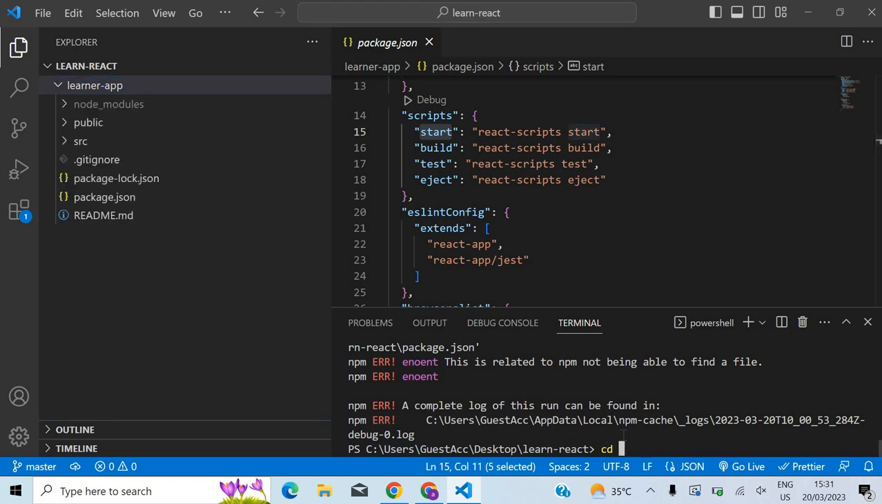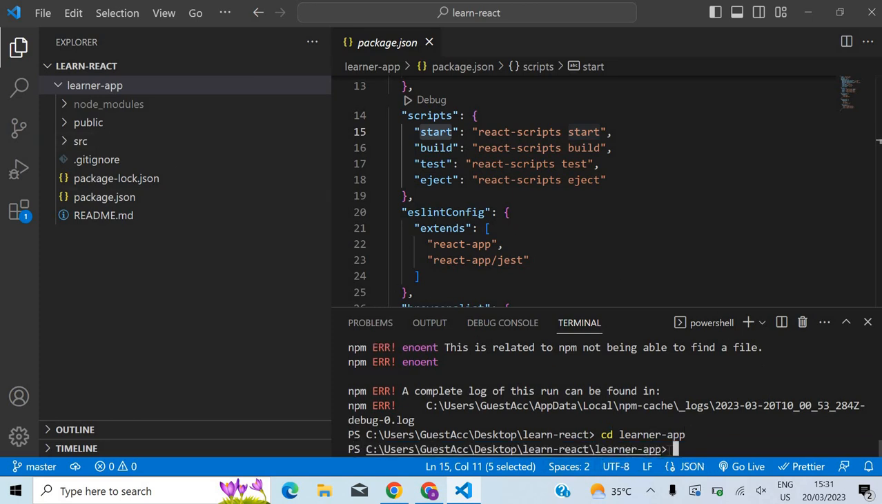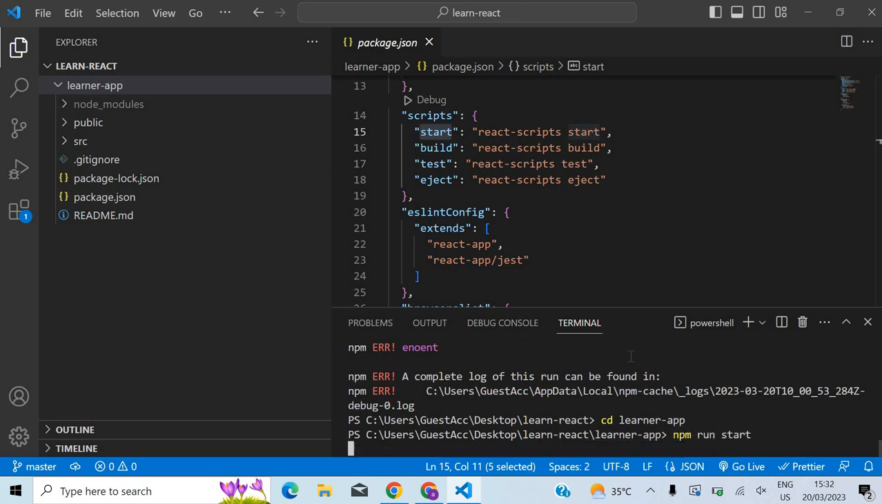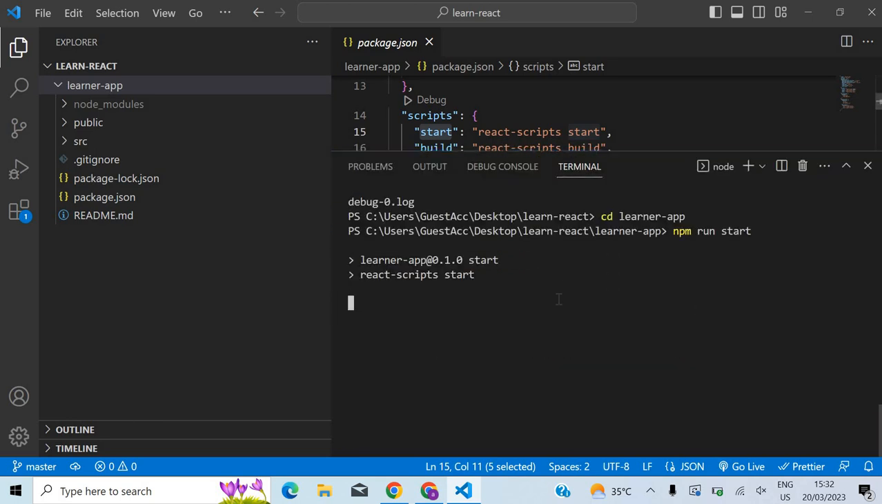So what I should do is say cd learner app. You understand this command, right? You know what this means, right? This is used to change the directory. Right now I'm at this level, in this folder. If I want to go inside this folder, I can use the cd command, which means change directory, okay? So this will take me inside that directory. So now I'm inside that directory. Now I will just run npm run start.